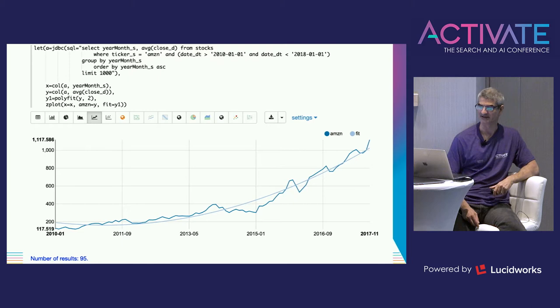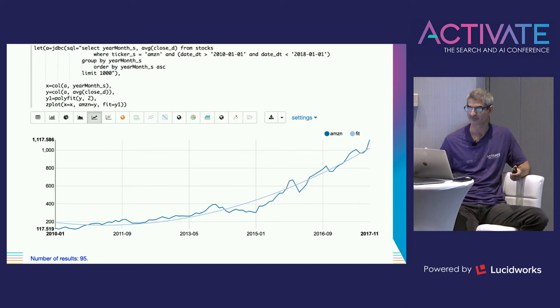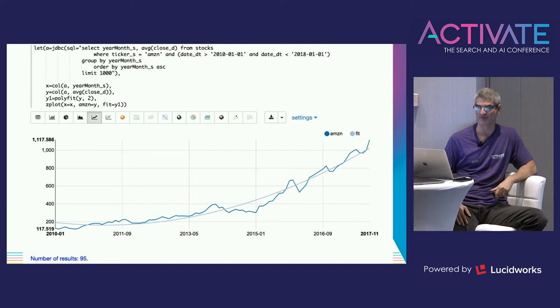In that small piece of code, we did a distributed aggregation, we vectorized it, we modeled it, and we plotted it, in what amounts to, if you take away the SQL spacing, four or five lines of code.